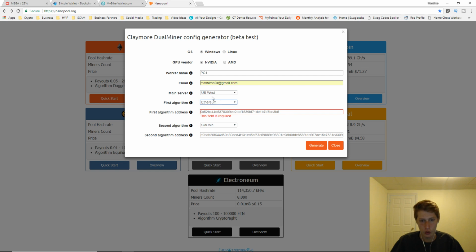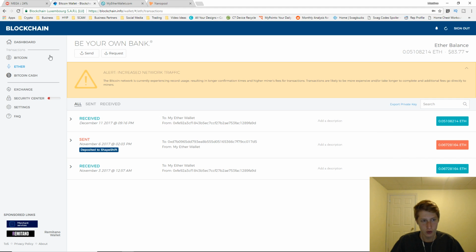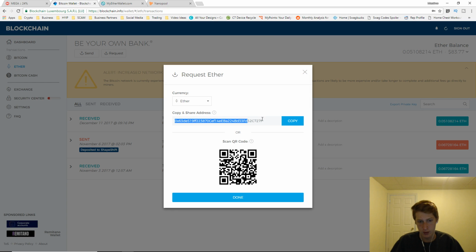First algorithm, of course, we want to mine Ethereum here. And then here, where it says first algorithm address, this is where you go. You copy your account address, which will be on your wallet, either MyEtherWallet, or if you're on Blockchain, you can just go here to request and then go to Ethereum, and then you'll see your address there.